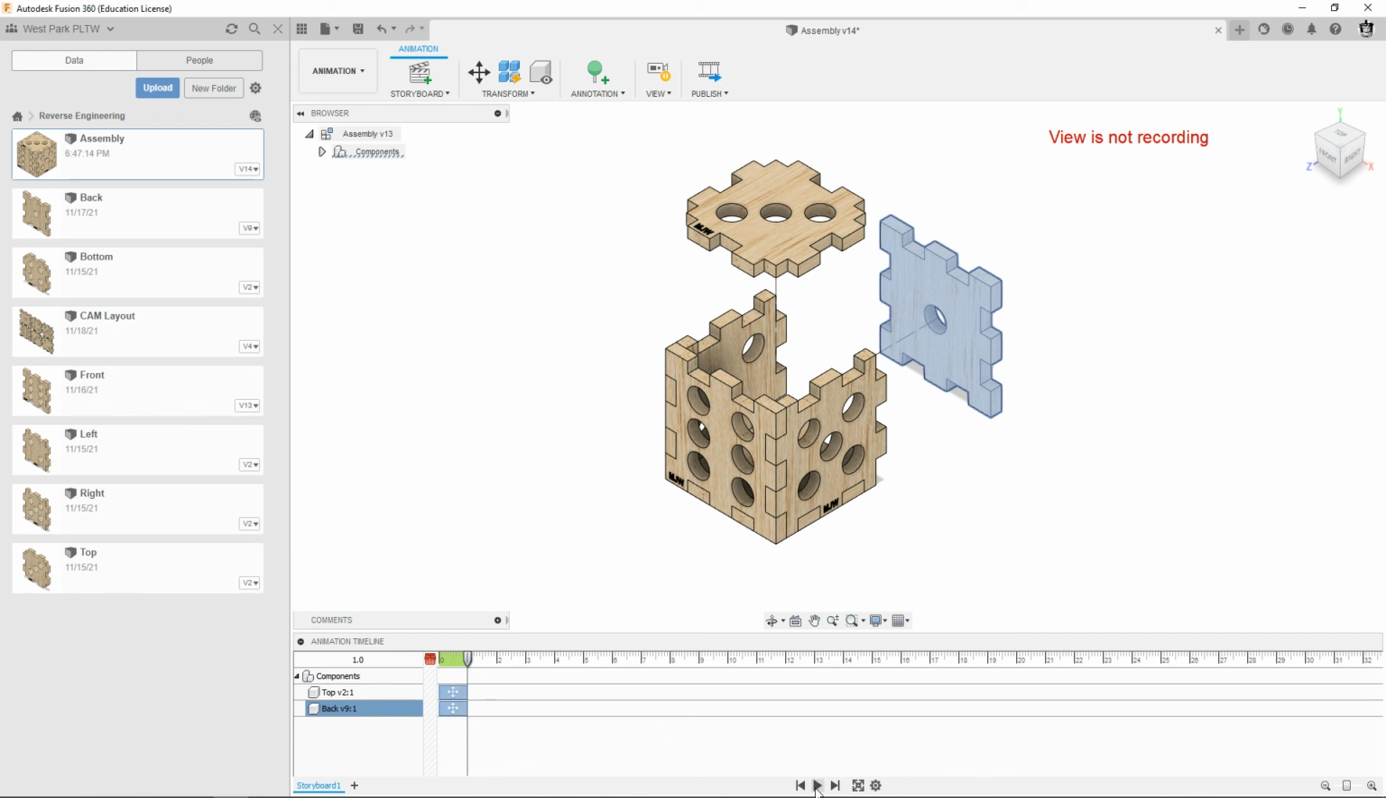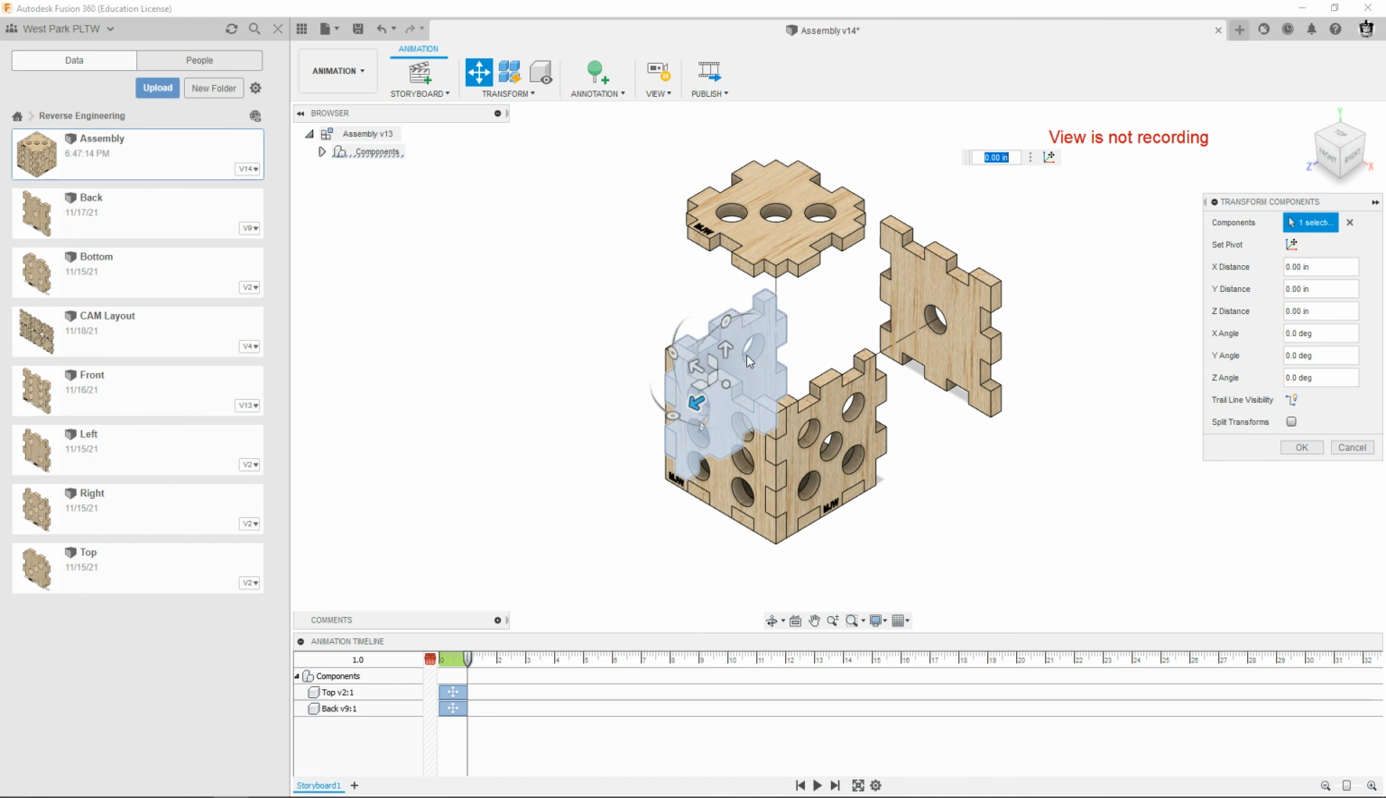You can actually play the video if you want. Down here, there's a little play button. You can click that, and you can see they both transform at the same time. Cool. Then we're going to keep transforming. Let's take the left side off. So I'll click transform, click on the left side, trail line, turn on, drag this over here.